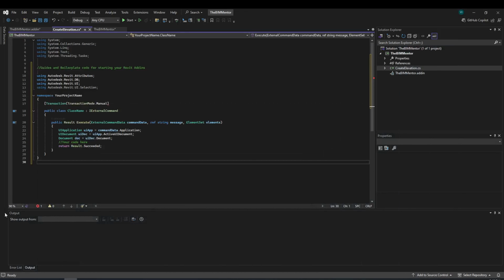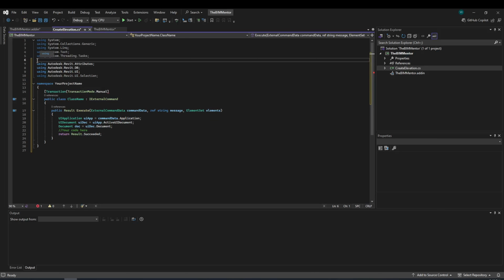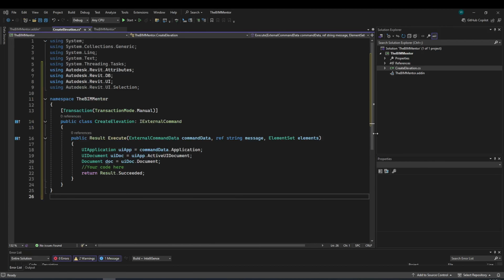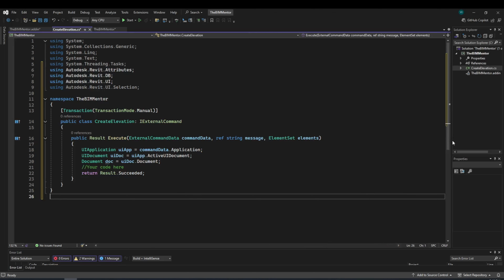Good. Well, we don't want this. So let's get rid of this comment, just make our code look neat. I'm keeping all the system collection and system link things because we also need that as well. So first thing to change, the namespace is supposed to be your project name, which is the BIM mentor in this case. And then we will go ahead and change the class name to our actual class name, which is create elevation. Good, we're almost there.